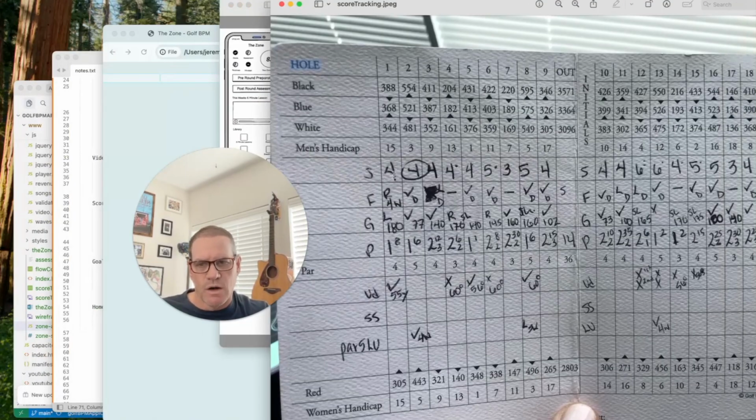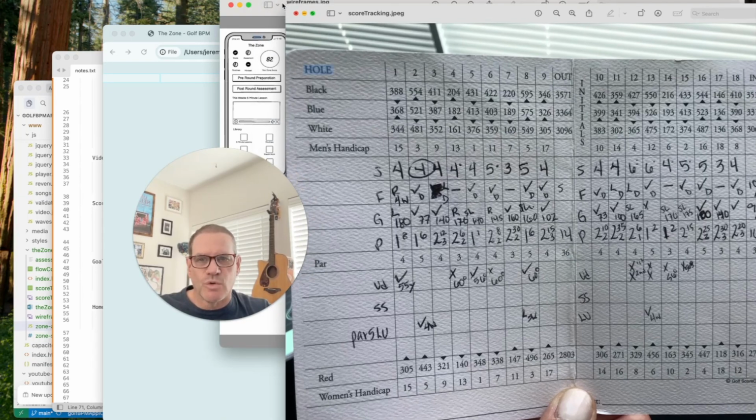It gets the score, the fairways they hit, or if they didn't hit them, greens in regulation, how far out, so that 180 number is how far out they were when they hit it and where they missed it. And then the number of putts. So if there were 2 putts, the first putt was 12 feet, the second putt was 3 feet. Okay, so that's the score tracking.